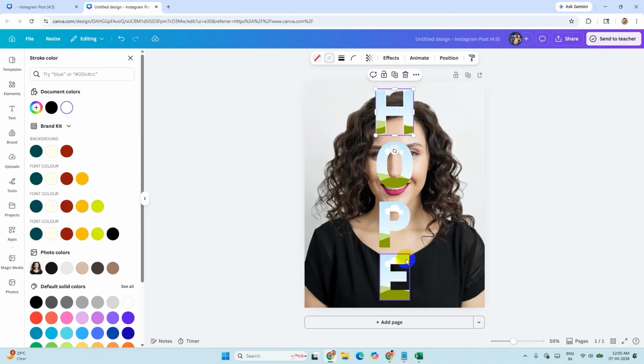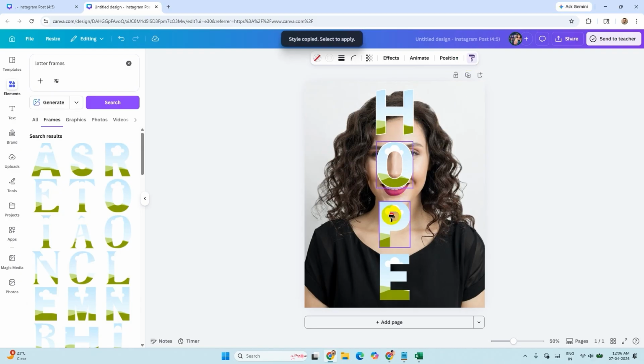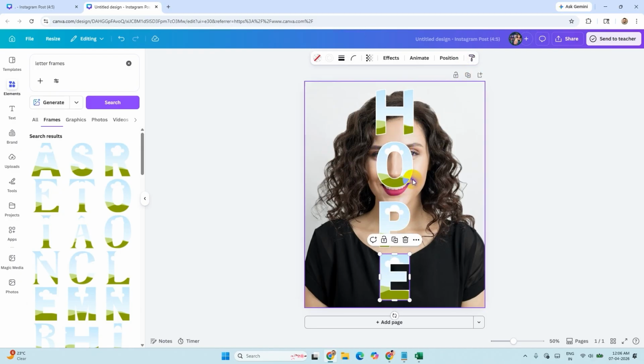Now add stroke to all the letter frames here. To do that, the fastest way is to click on this Format Painter and click here. This will paste the format on all the letters like this.